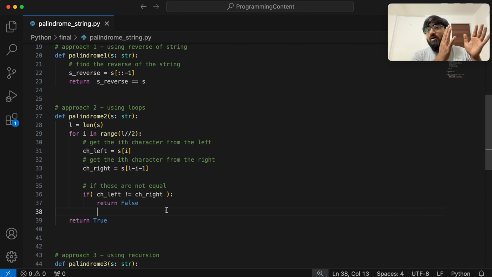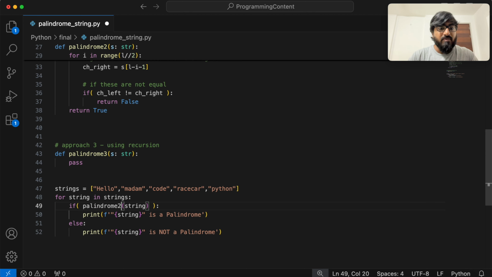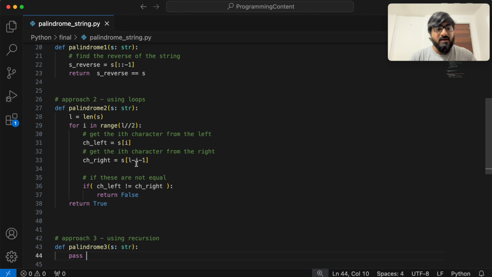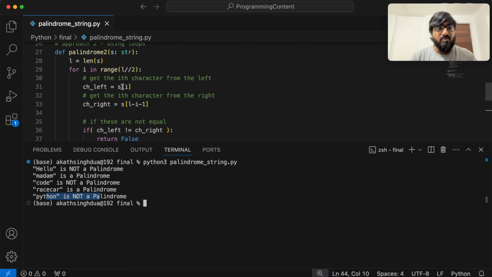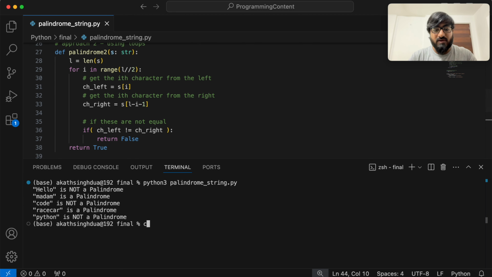Because for no value of i was this condition true, it means all the ith characters from the left were equal to the ith characters from the right for the first half of the string. So you can replace palindrome 1 by palindrome 2, and we should get the same output. We are using this palindrome 2, right? Clear.